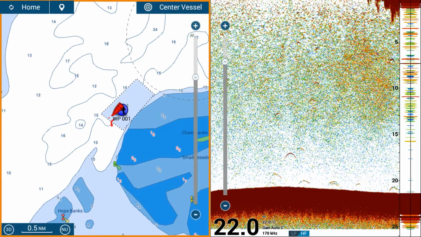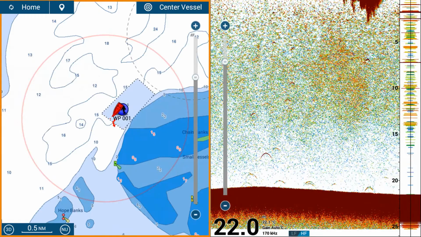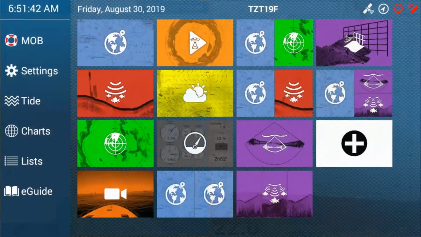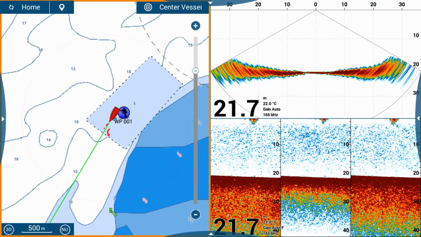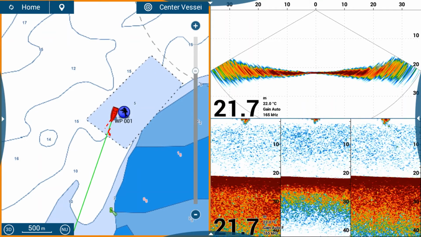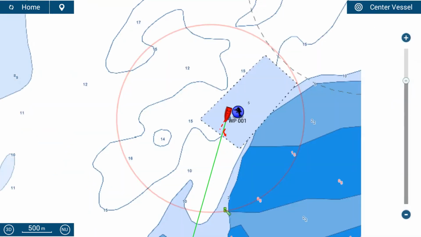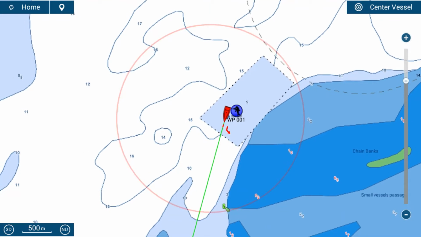If I then tap on the chart plotter, two fingers, hold it down, I now got a full screen chart plotter. Two fingers, hold it down, and it goes back to dual screen. And I can do that with any sort of screen. So I can have the chart plotter with some sonars and sounders, etc. If I want to go to full screen chart plotter, two fingers, hold it down, and I can get a full screen out of any one of those windows.